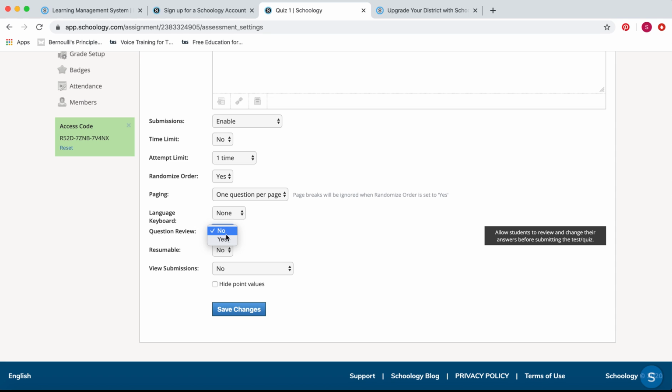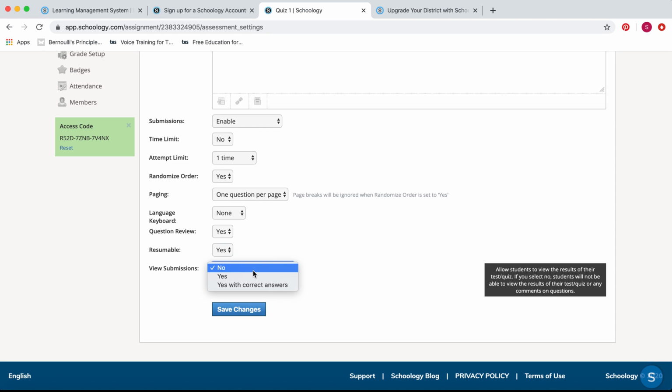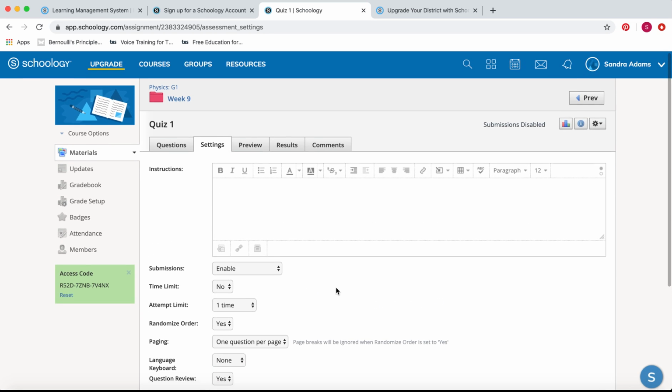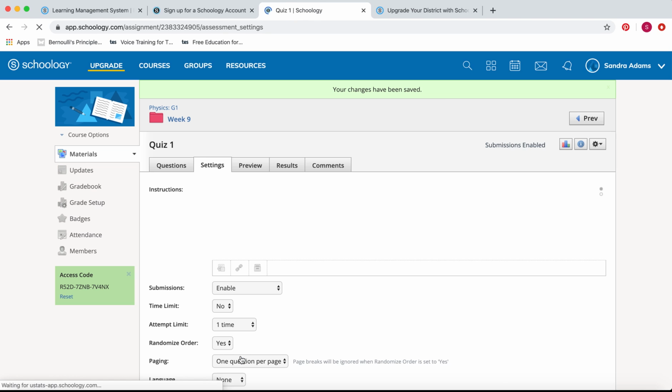And then question review means they can actually go over and check their questions if they want to. They can also stop in the middle and go back to it, and they can actually go back and check after they've answered. You can put yes. They can just look at their answers, or yes with the correct answers. Now I've noticed with ours, one person will do it and the rest of them will check, and then solve it with the right answers. So normally I just keep that to a yes and then put save changes.